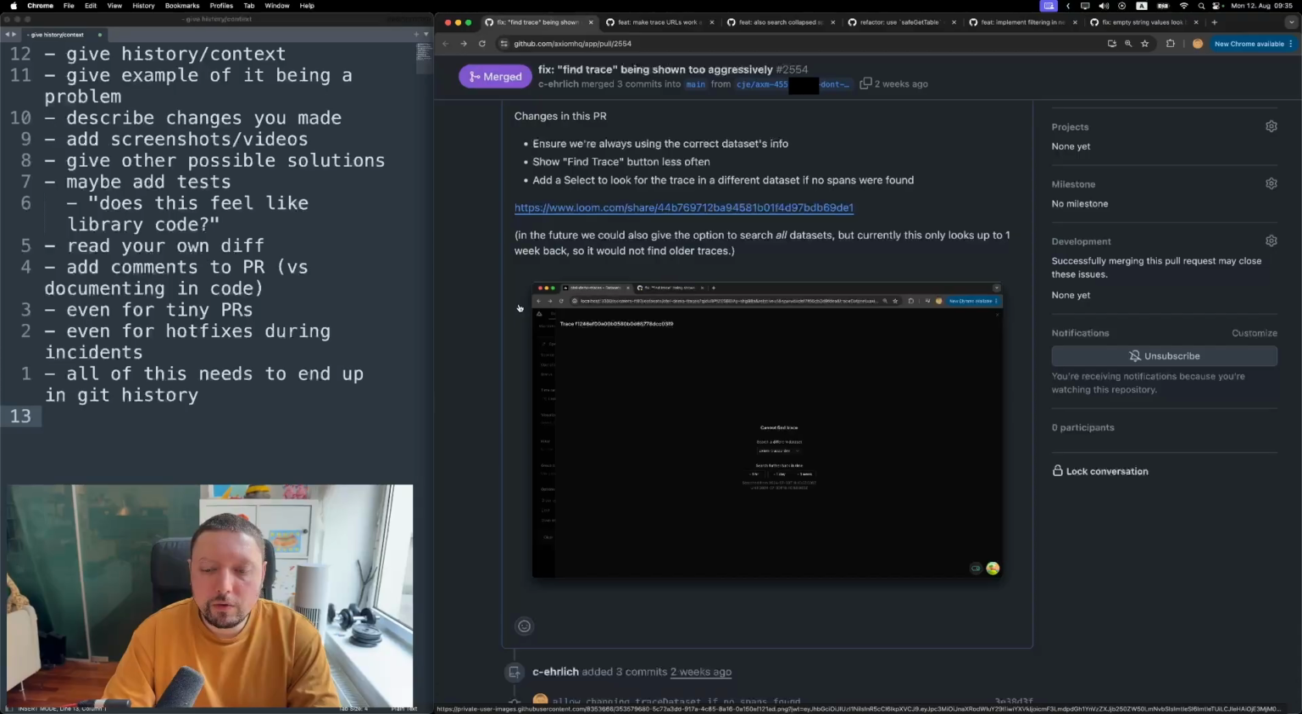Another thing I like to do is to give some other options that were considered or that might be better in the future. So in this case, I've said we could also give the option to search for all datasets because currently this dropdown only lets you pick one dataset.